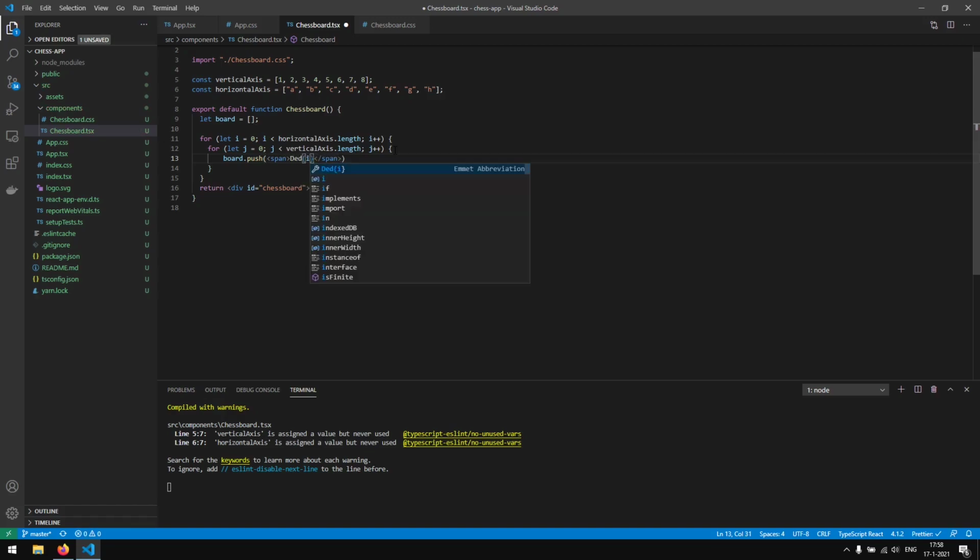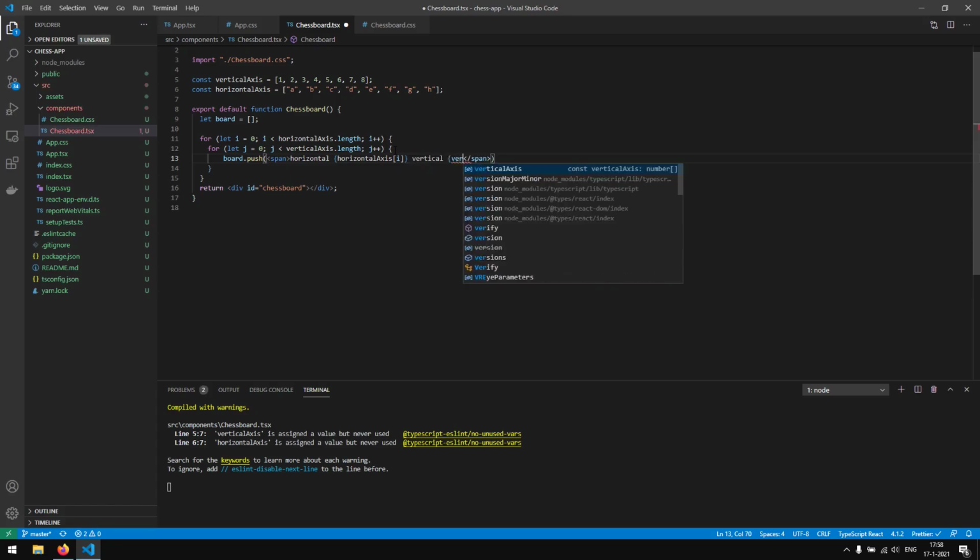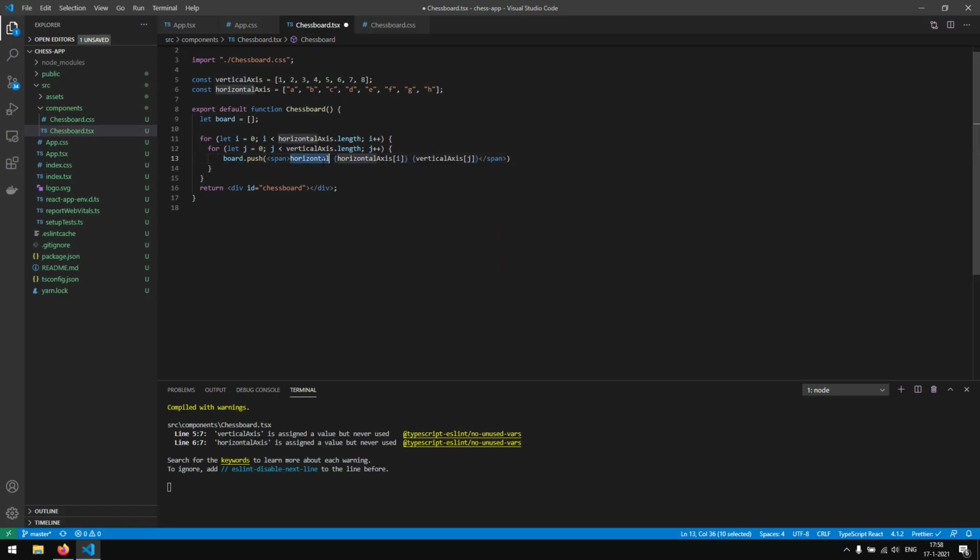So now we have our two for loops, and then we just simply say board.push, and then we add a new span to it, which will render the, let's see, can we write a string right here? So how do we write a number? Like so, okay. So then we say horizontal axis i, and then vertical axis j, like so. And I'm actually going to remove the vertical and the horizontal, like so. And then we want to render our board, so I think we can just say board, like so.